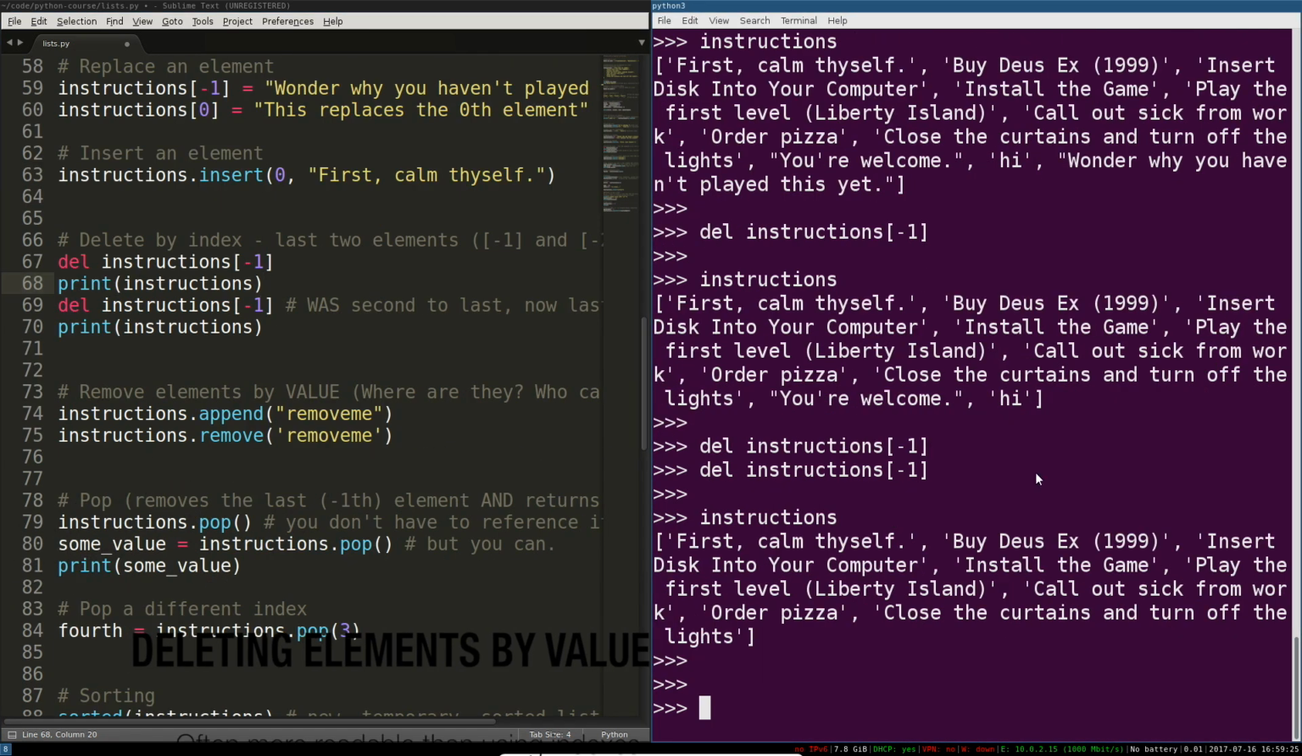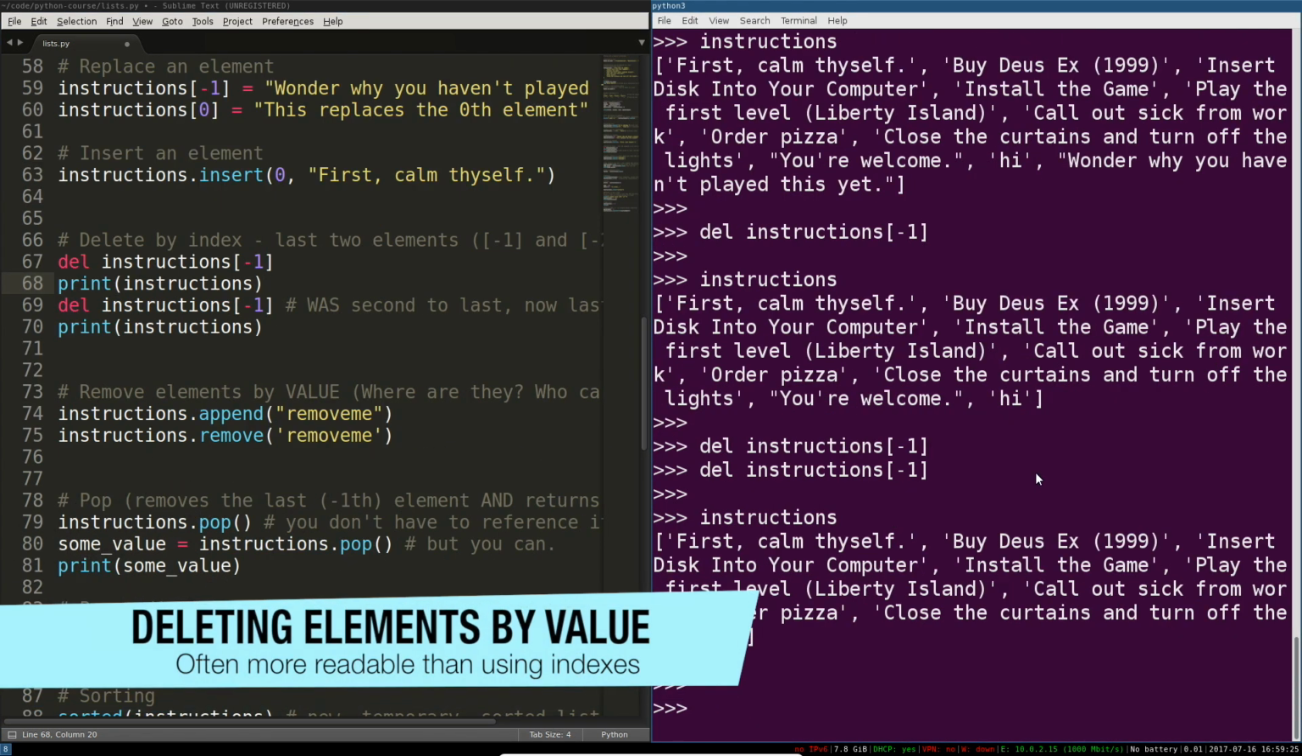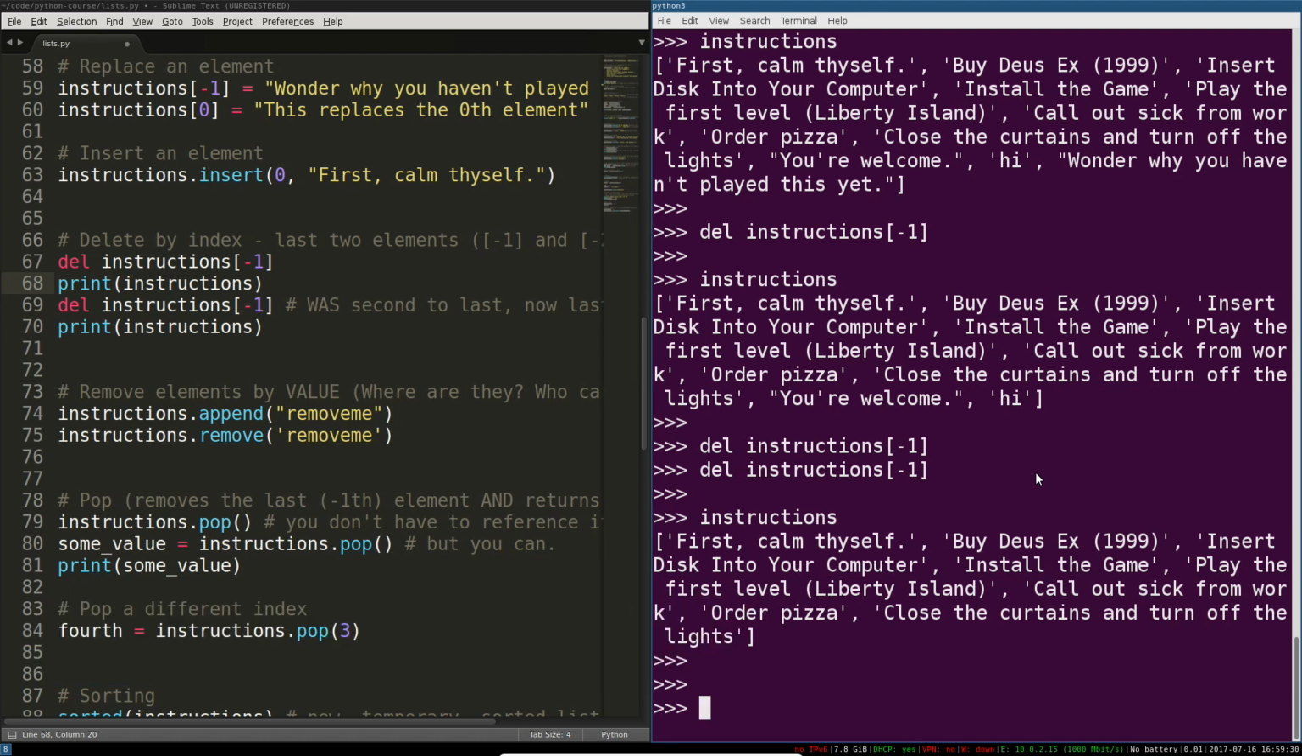We've been dealing with indexes a lot, and that is certainly useful. You definitely have to know how indexes work, and they have to kind of start becoming intuitive to you, this whole counting from 0 thing, or counting from the end with -1, and so on. But a lot of the time, you're not going to know how long something is or what index specifically something is at, although you can find that out. Removing elements by value is going to become important. So let's append "remove me."